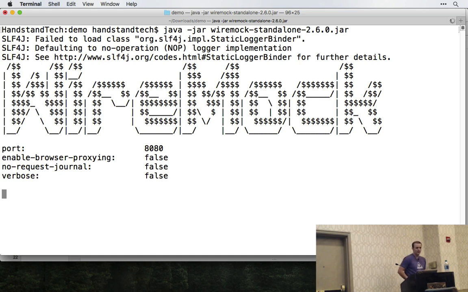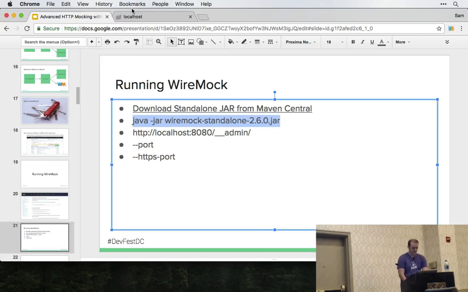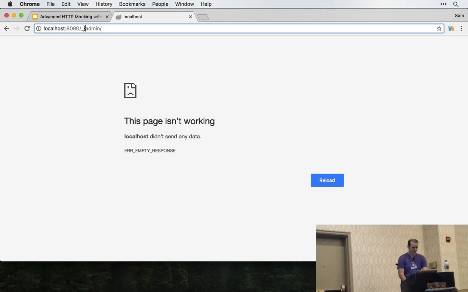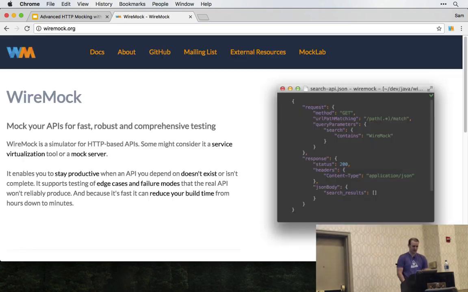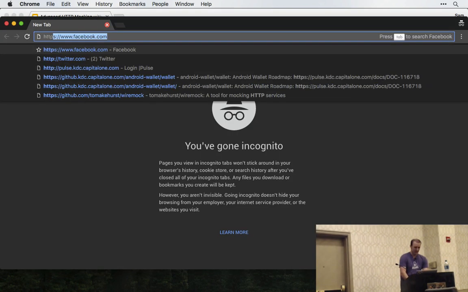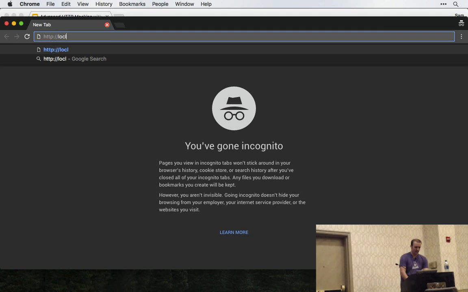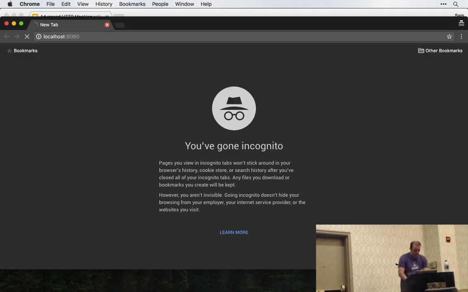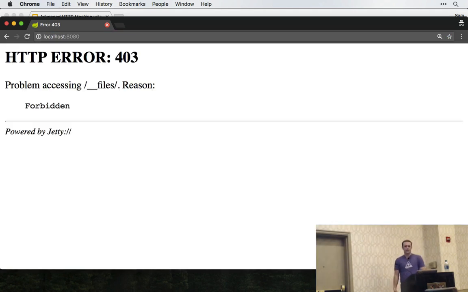And as you see, WireMock has started up. It runs on port 8080 by default, and it's good to go. So let's check it out. If I just went to localhost 8080, I'm going to get, well, this is a problem I was seeing earlier. So I have to open incognito windows, and that's because of browser caching. I'll be doing that a little bit in here. Localhost 8080. If I go ahead and hit that, I get a 403.